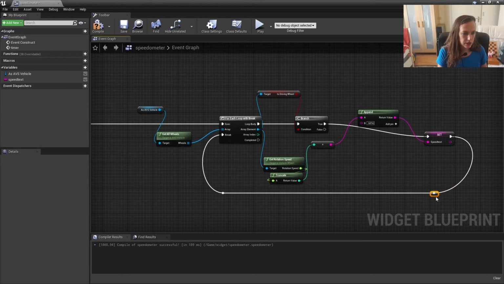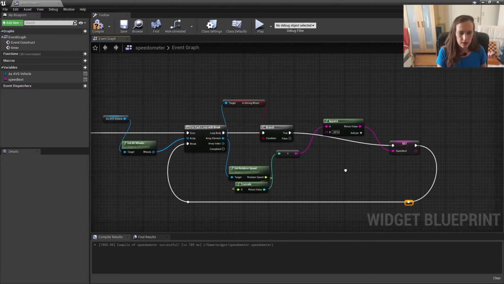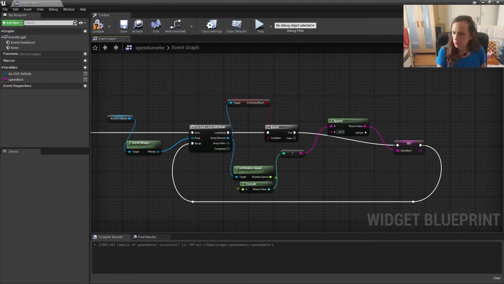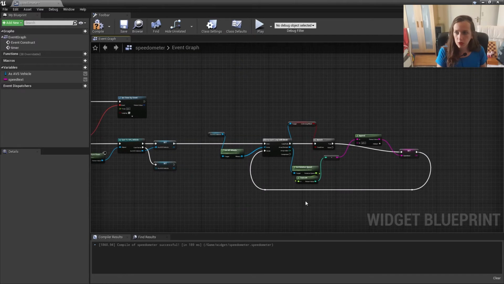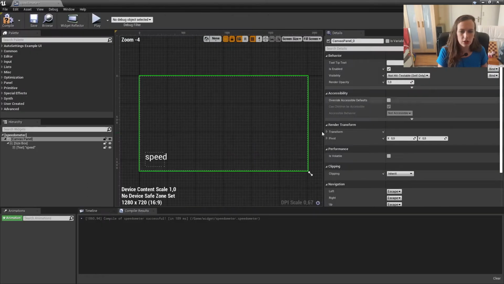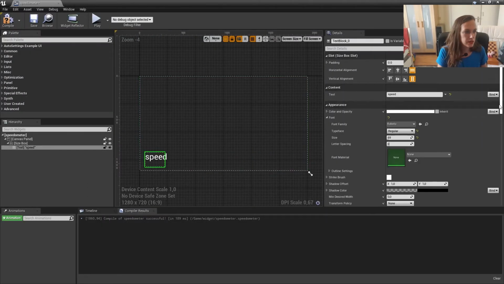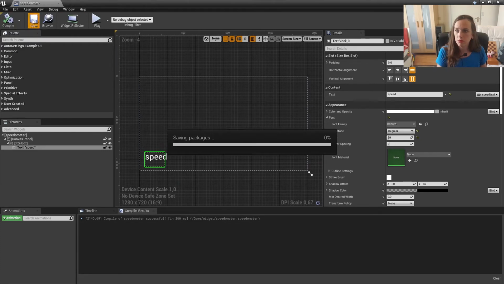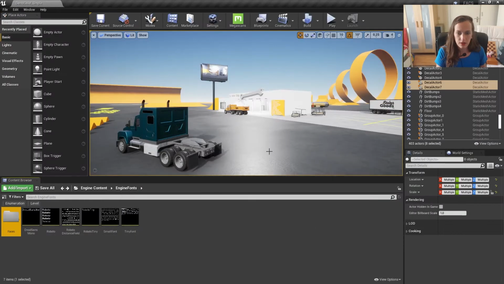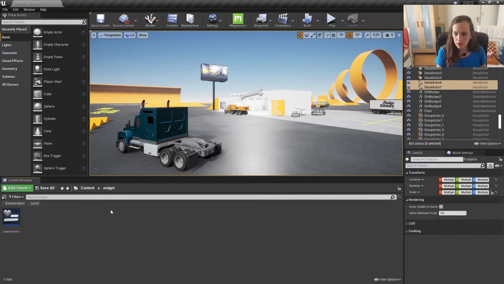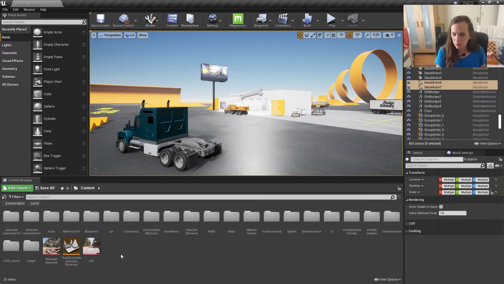Let me clean this up nice and tight, like this. I think this should work. Now back to the designer, to the speed, and bind this to speed text. Save, compile. Done. No, of course not. Are you that dumb? No, I'm not that dumb.